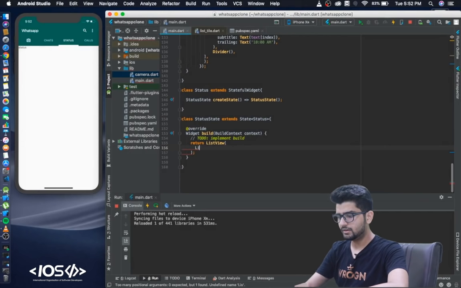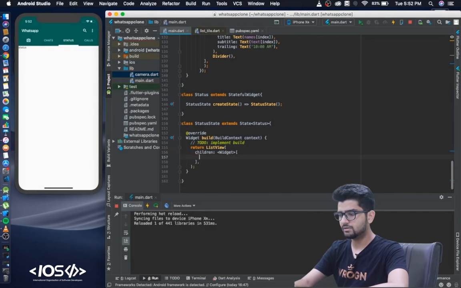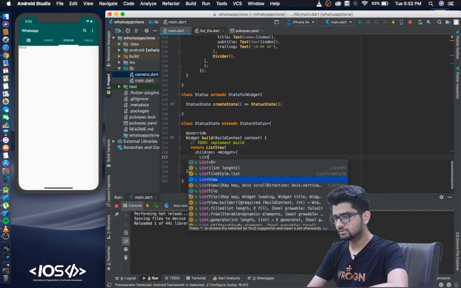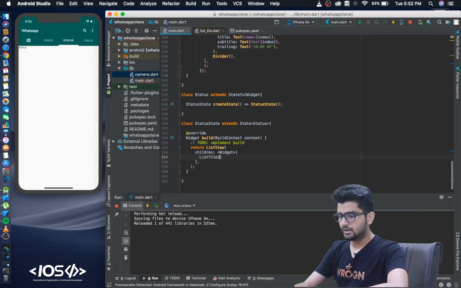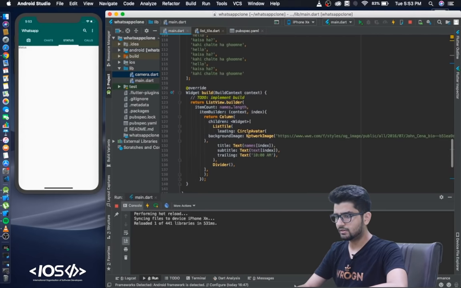Sorry, my bad. First we will use the name parameter children. Then in this we will use the list of child widgets. So list type here, and in this we have again the same leading circular avatar. Let's just copy this quickly to save some time.